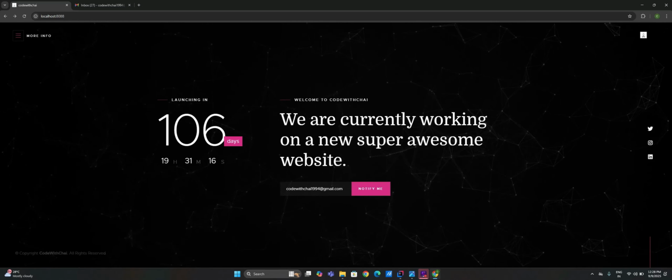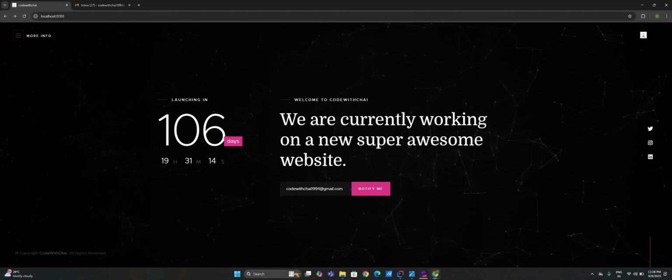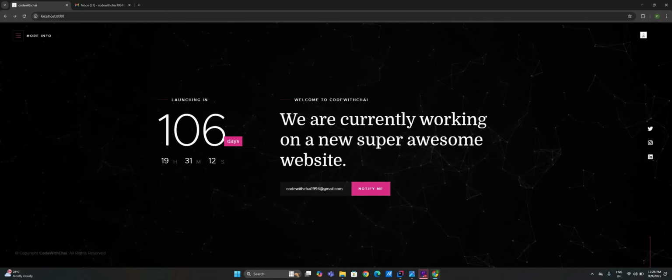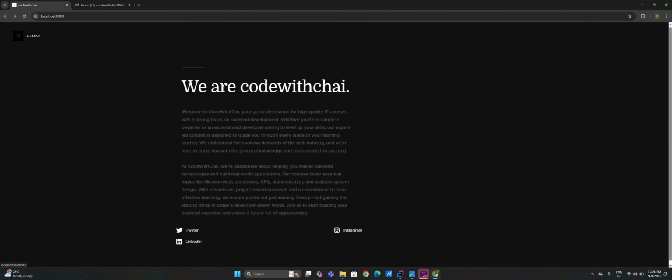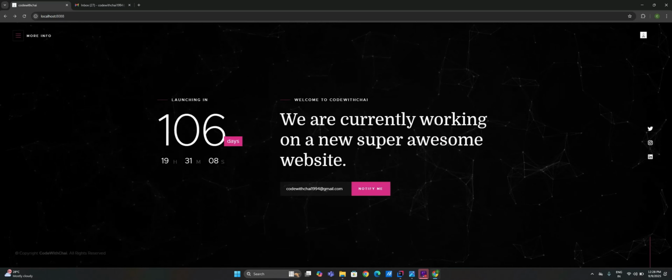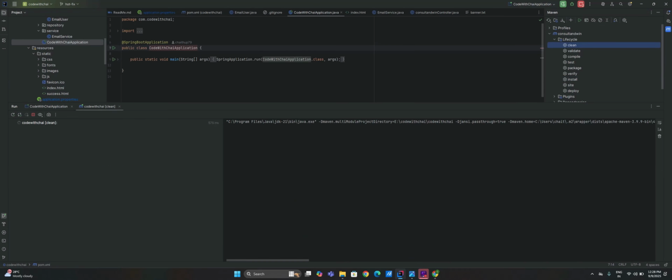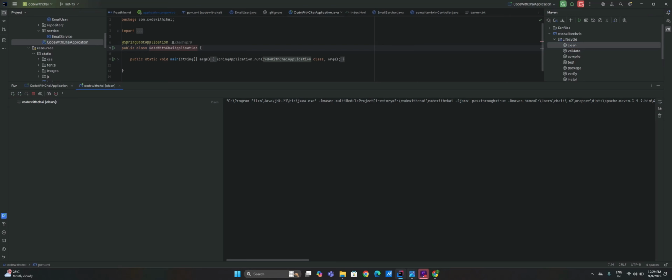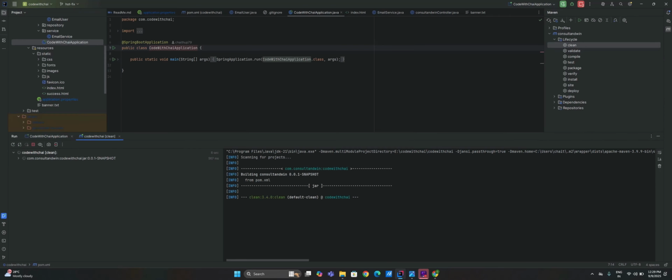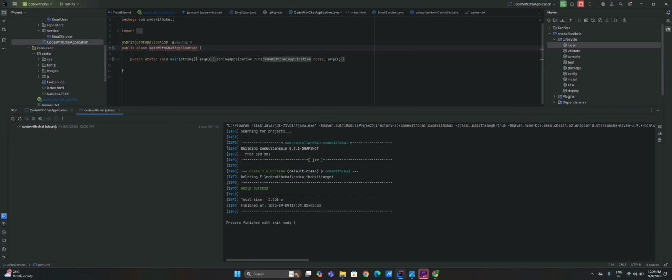So I want this to be accessible to everyone. Suppose someone gives codewithchild.com or .in, you guys should get this page. Correct? This is what our requirement is. For that to happen, first we should create a jar of this. First, let me clean. Always remember, first clean the project before creating any jars. Usually it will not take too much time. Yeah, build has been a success.